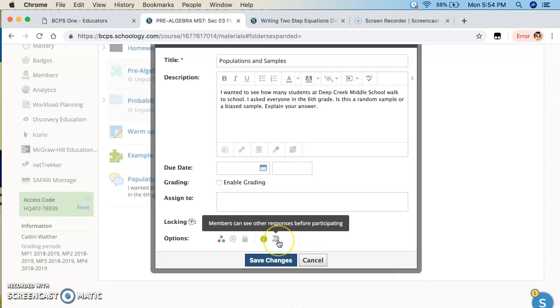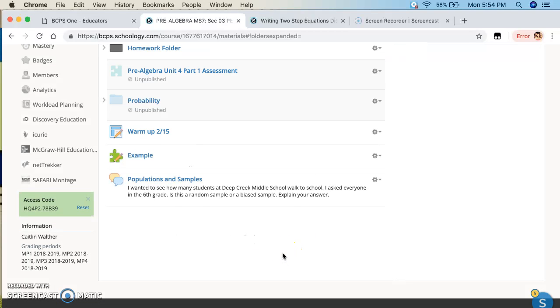And then this button says that members can see other responses before participating. So if they open the discussion, they can see everyone else's answers before they decide to answer. If you click it and it's lit up, that means that they have to answer the discussion in order to see everyone else's. So I'm just going to click that to show you an example, and I'm going to hit save changes.